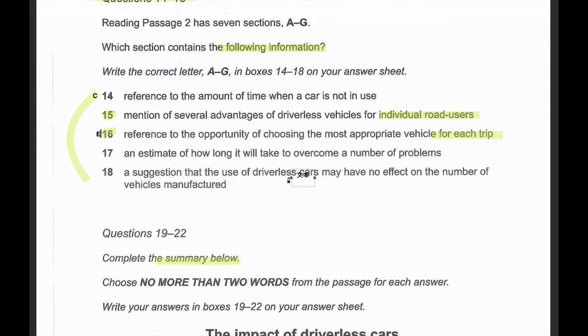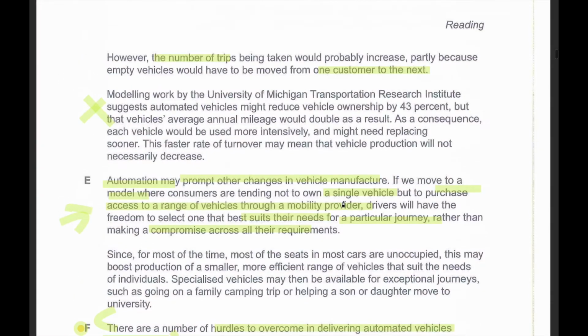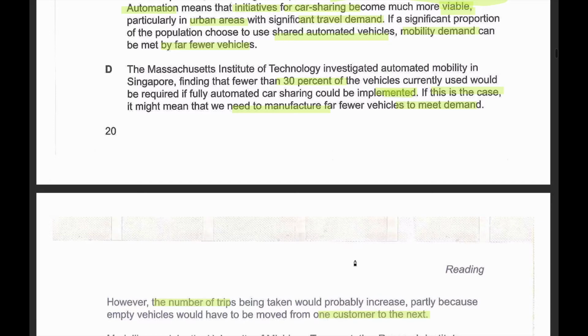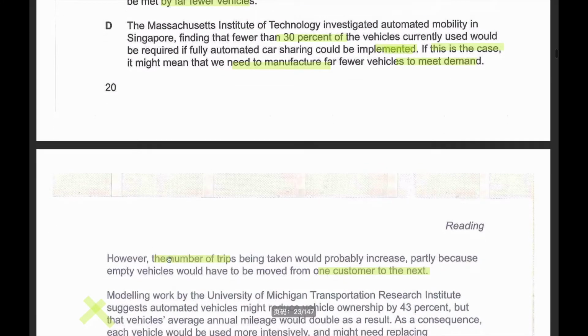在10年之间会解决，所以的话 an estimate how long it would take to overcome a number of problems. Good. And then a suggestion that the user driverless car may have no effect on the number of vehicle manufactured. 他有讲到对汽车的一个生产是没有任何的影响的。I think the answer goes to yeah, D. I think it's D, right?